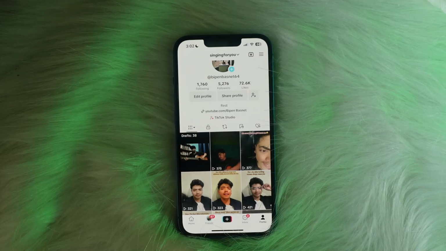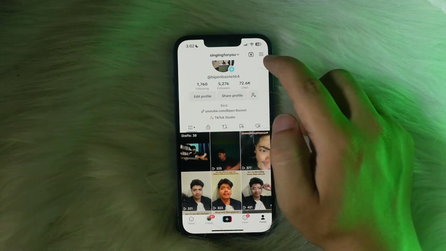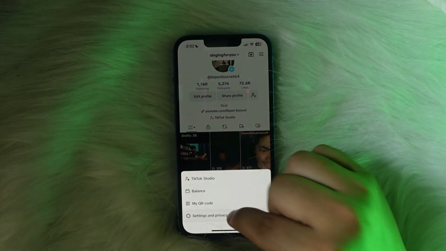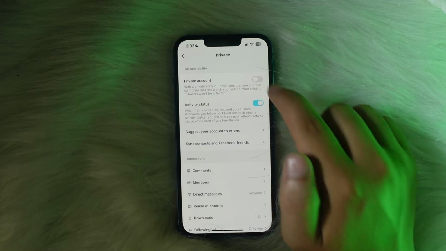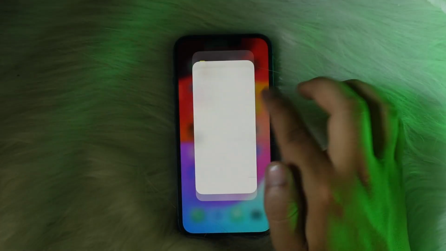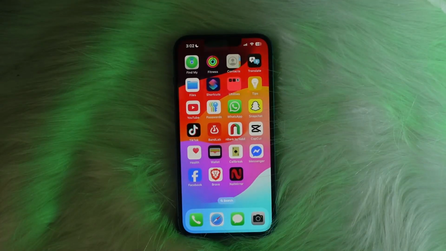Now you can also set the videos to be viewed by friends only, but tap on the hamburger icon once on your profile, head into settings and privacy, head into privacy and you can see private account. You can enable this. So this is how you can set all your videos to private on TikTok at once.